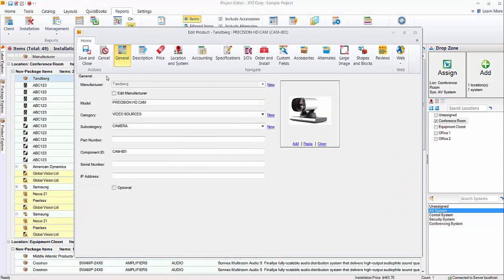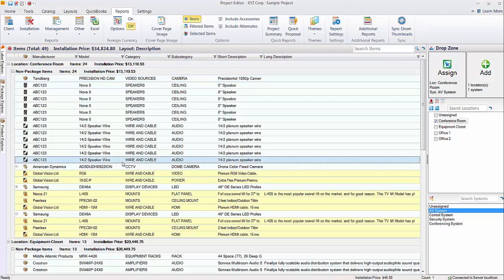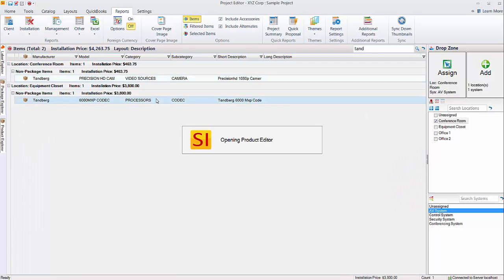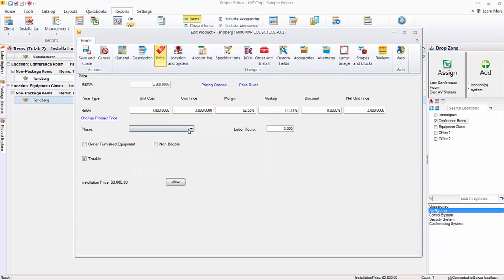So find a product here. Go to the price tab here. Let's see. Okay, this one is not the one that had the problem. Let's find the other Tanberg piece. So we'll go here. Must have been this codec. Let's open it up and have a look here. Yes, the phase is missing here, so we're going to go ahead and assign it a phase. In this case, it has 3 hours assigned to it.